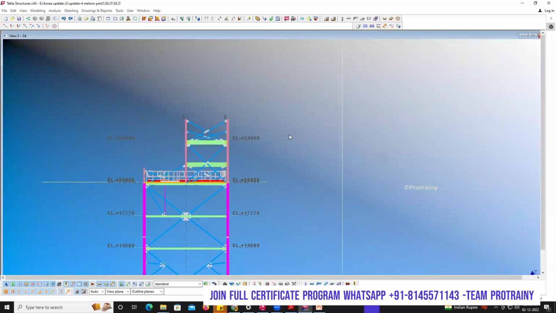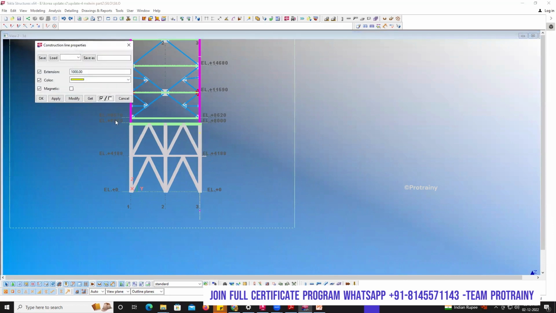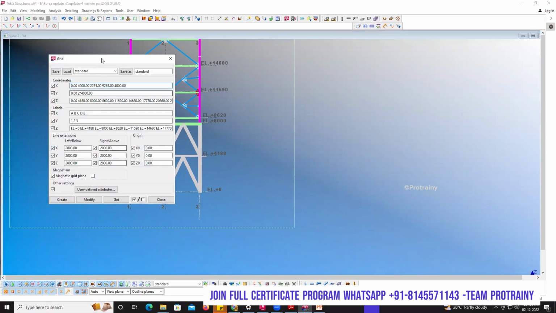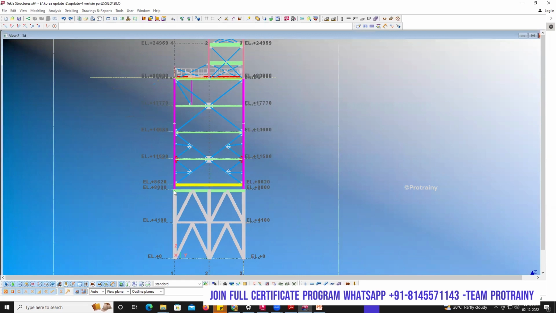Okay, if you see here, based on the grids and elevations, you will be having a set of coordinates. As I said, X, Y, Z, and what the labeling parts are, and what the elevation levels are that you have to mention. Everything will be fed in here as per the client data. After that, every elevation will be highlighted based on that.